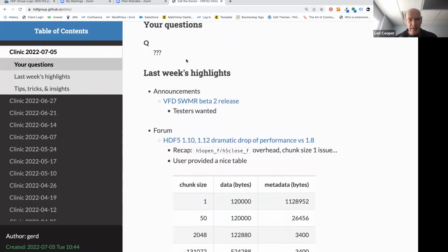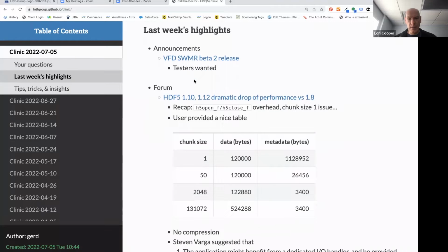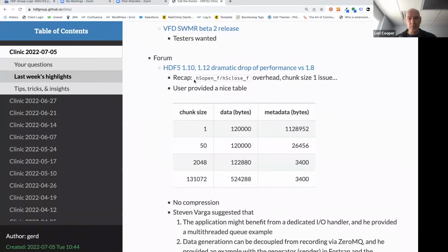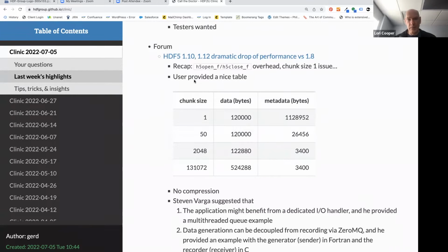Last week's highlights, nothing really earth-shattering. We still have the VFD Swimmer Beta 2 open for testers. Feel free to go there, check it out, but it's going to be in 1.13.2 coming out, I think, late July or early August. So I know that the integration, the merging is going on with develop at the moment. So that should be available soon as part of develop.